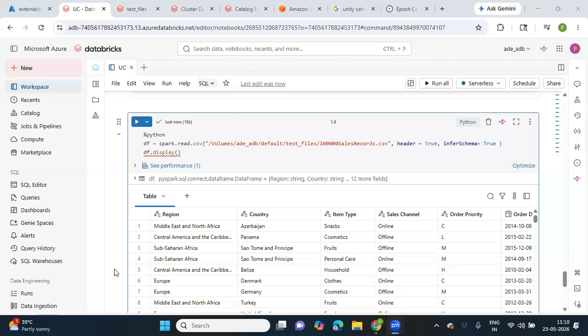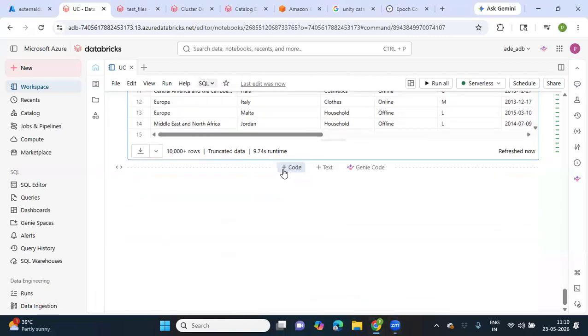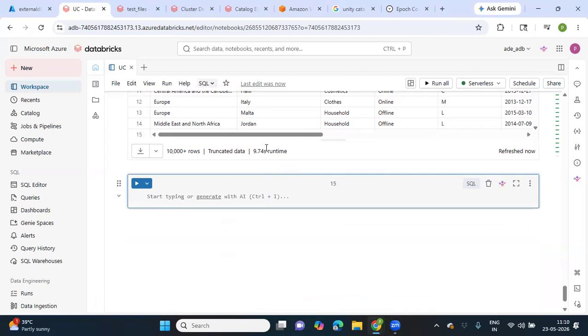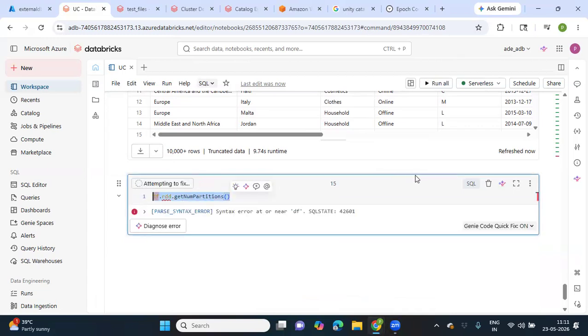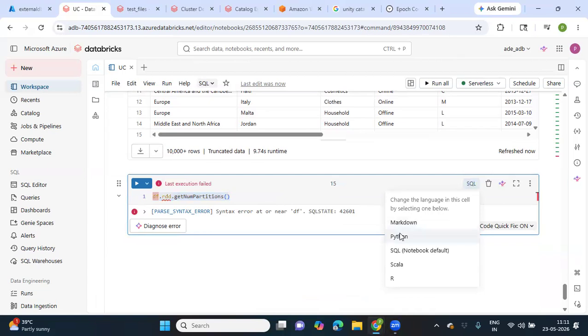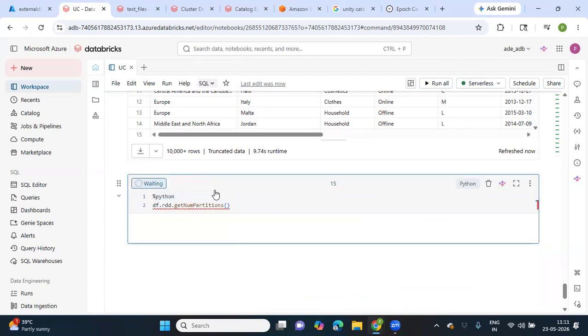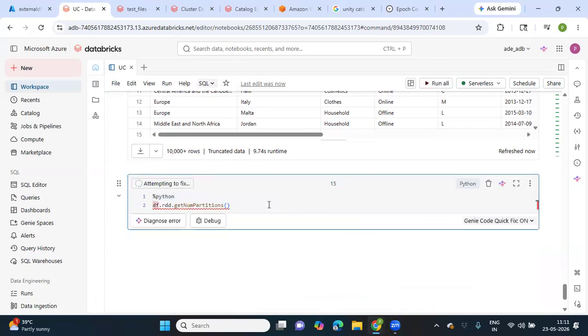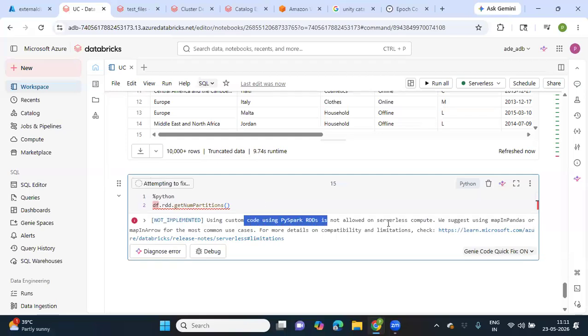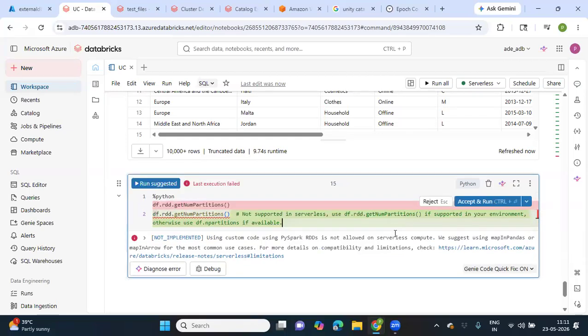Okay, now let's try to see the number of partitions in this. In order to get the number of partitions, we should not use serverless. Let's see, df.rdd.getNumPartitions. This is to get the number of partitions of the available data frame. Let's convert this to a Python cell. Okay, RDD is not allowed on serverless compute.